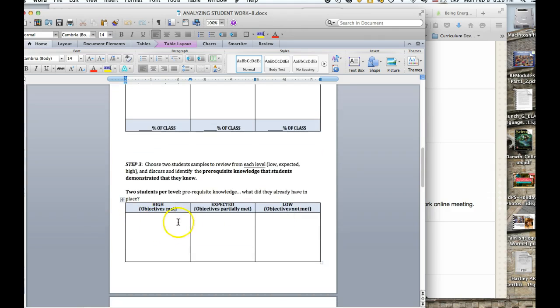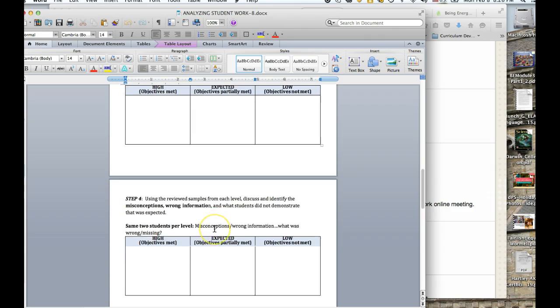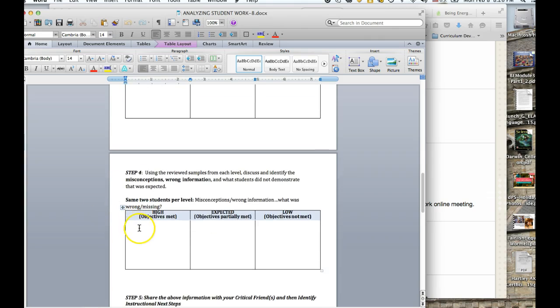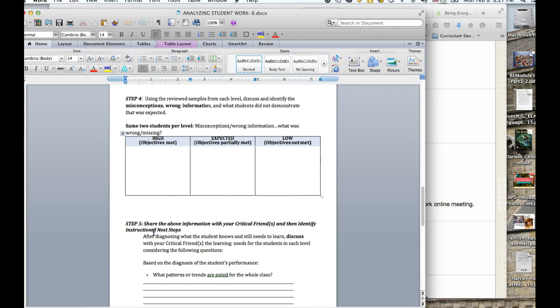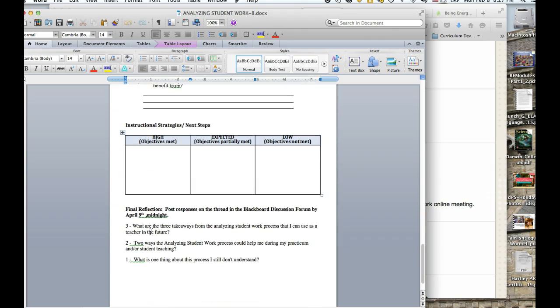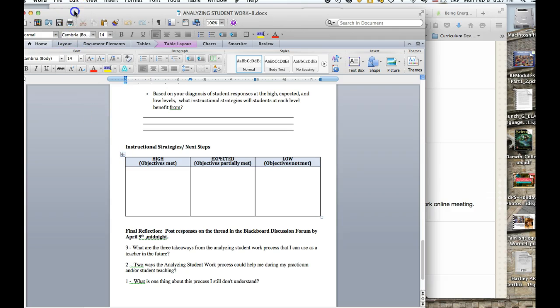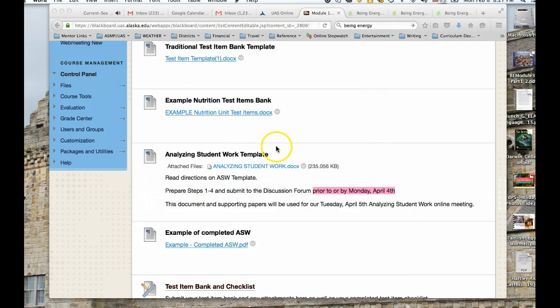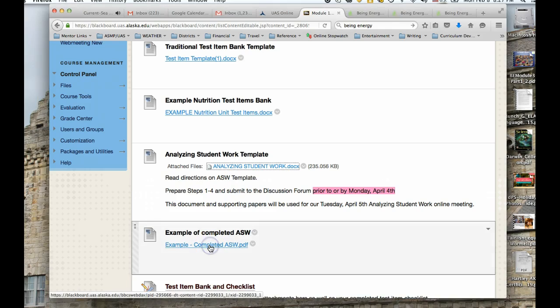And then you choose 2 students per level, and what did they bring that they already knew that helped them do it as far as they got? Because the ones that are low didn't have as much. And then step 4, what did they not have that they needed? And you'll have more here, more likely than you'll have over in the high. And then step 5 and next steps you will be doing next week in our meeting with a critical friend. So that's your template. And then an example of an assessing student work template.